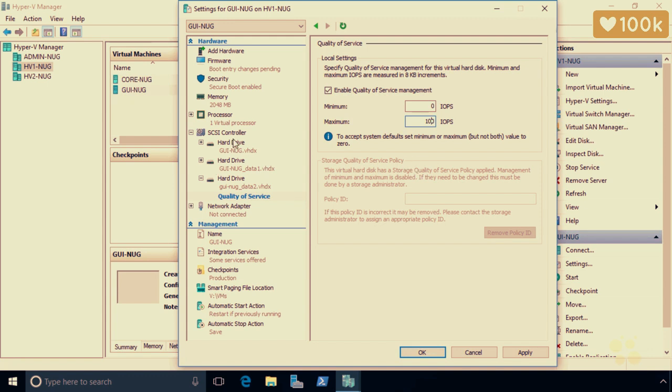Now it's nice that we can get granular and do this for all of our disks, but it can also be a management nightmare to manually do this for all of your disks for all of your VMs. So this is where this policy comes into play, and you can only configure this using PowerShell, but it's very simple to do.